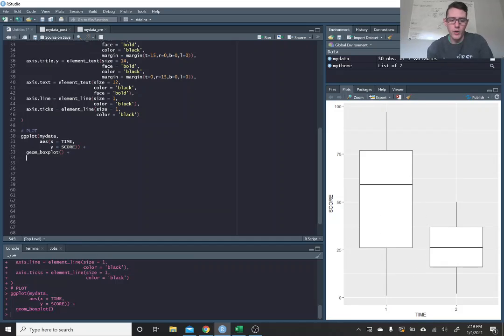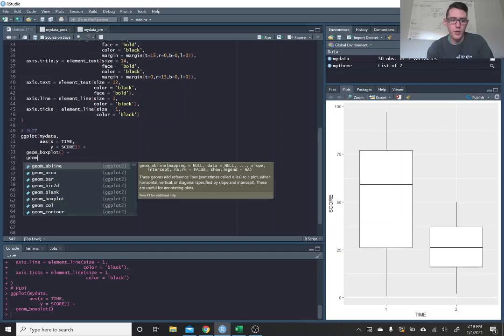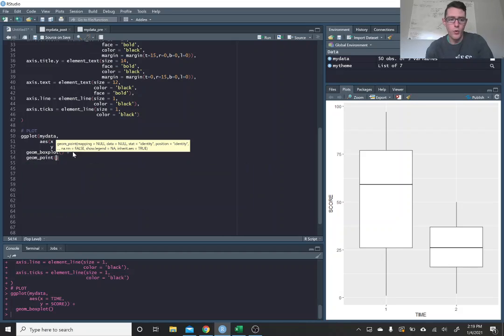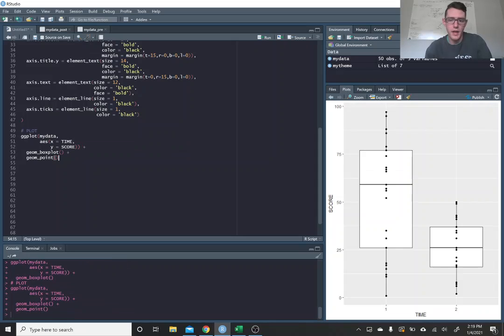All right, and then I said we also wanted to have individual data points. So we'll say geom point. Let's take a look at that. So there's our points. Now what I want to do is take these points and from time 1 shift them to the right, and from time 2 shift them to the left, and then have points connecting each individual, and then I want the boxes off to the sides. So I want to push time 1 off to the left and time 2 off to the right of the plot so that it's a little bit clearer.